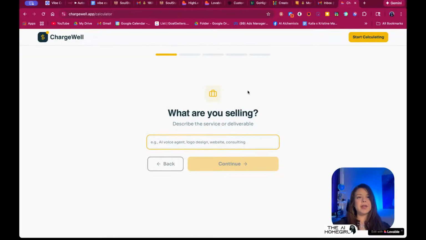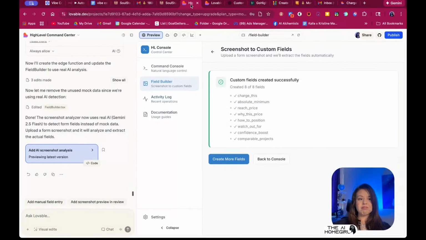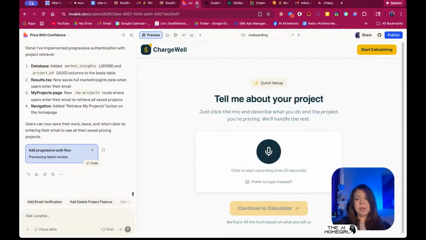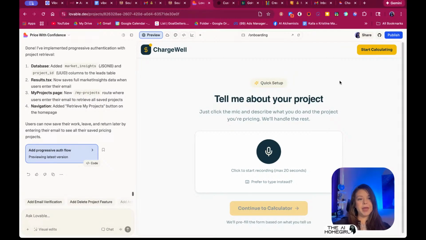Okay, the whole thing that I was trying to check is the user experience: that they can come back to their project and it has all of their information. I'm going to get rid of this because I'm not using it right now. Users can now save their work, leave, and return later. No, they cannot. Let's refresh.